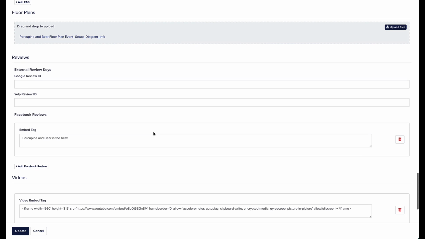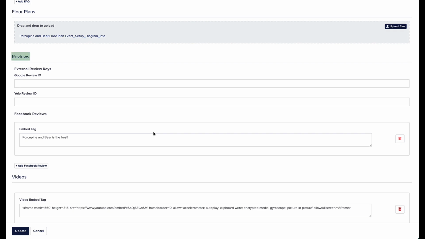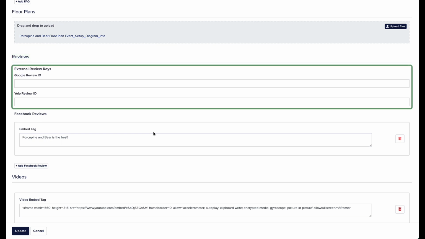Here, I can add reviews from Google, Yelp, and Facebook. Reviews are great to include in the listing to help increase search engine optimization. For Google and Yelp, I will need to grab the review ID from my designated account and copy it over to the EventUp portal. EventUp will automatically pull in the review.